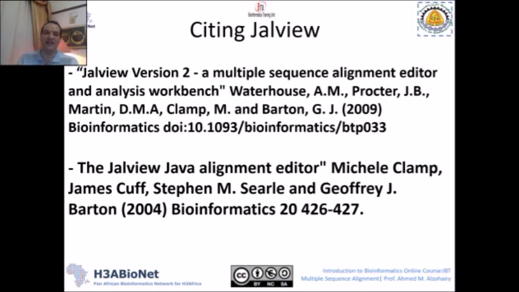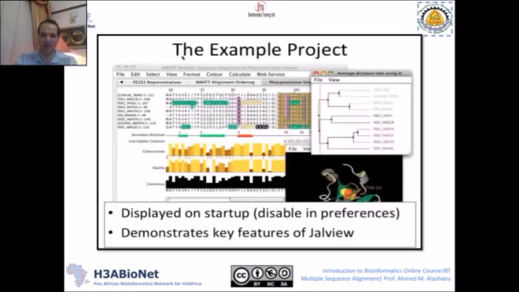Of course, citing GEL View: if you use GEL View, you have to cite it in your publication. So you can put this in the references, if you use GEL View in your publication to produce results.